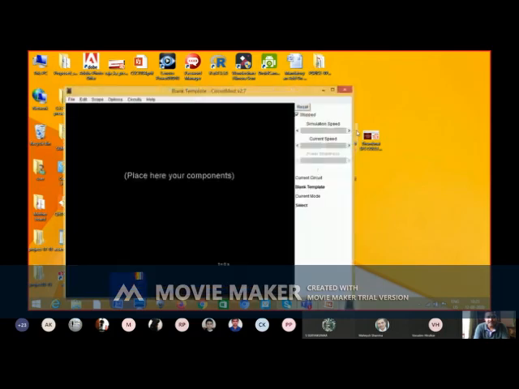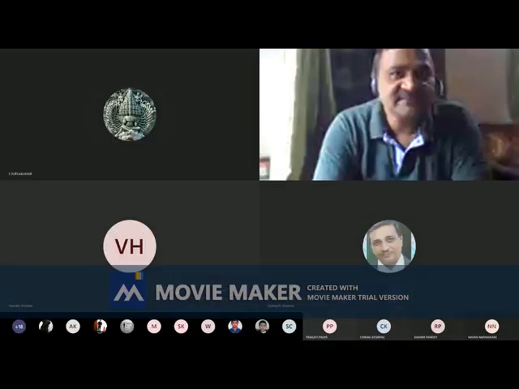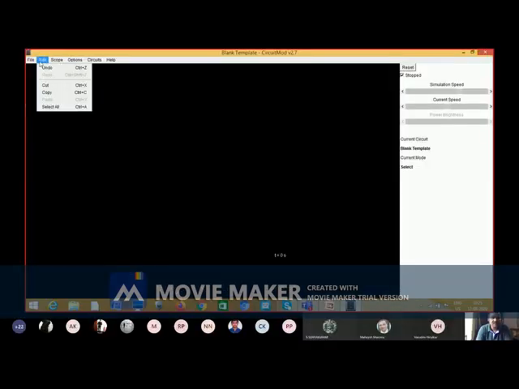So you can see this platform. You can see this is where you place your component. I'm just placing this title somewhere, or I can delete that using the delete key. I have deleted that. Right now, in Edit, you'll find undo, redo, cut, copy, paste, select all.